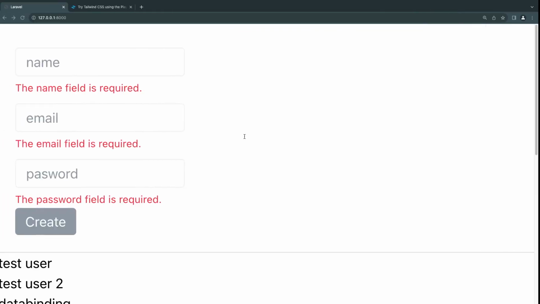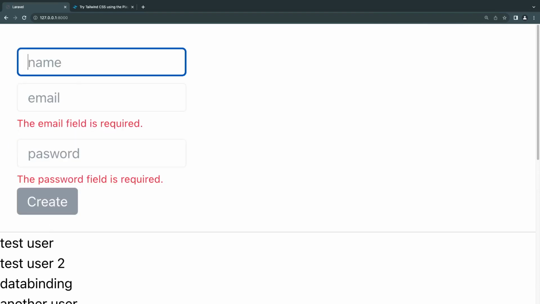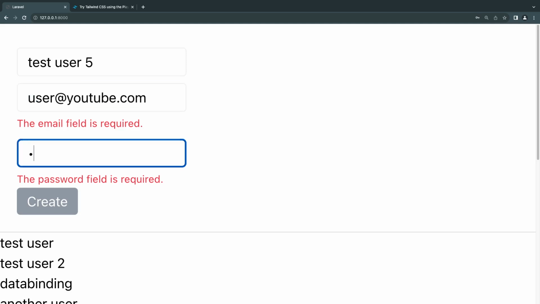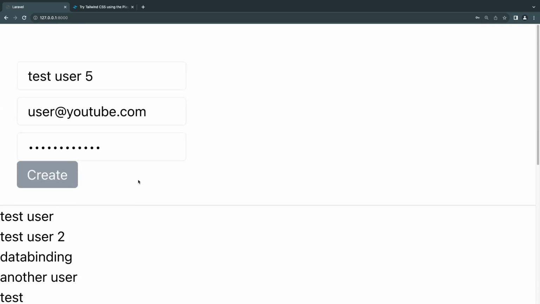So let's go test this out, see if this new one also works. I'll submit create form. I'm still getting the error messages, as you can see. And let's go and create a new user. I'll say test user 5. I'm running out of unique names. user@youtube.com, and then I'll give it some random password. I'll click on create. And if I scroll down, you can see we have test user 5.